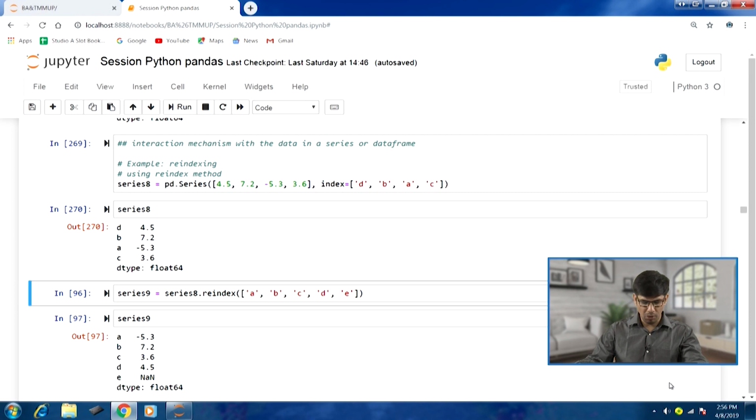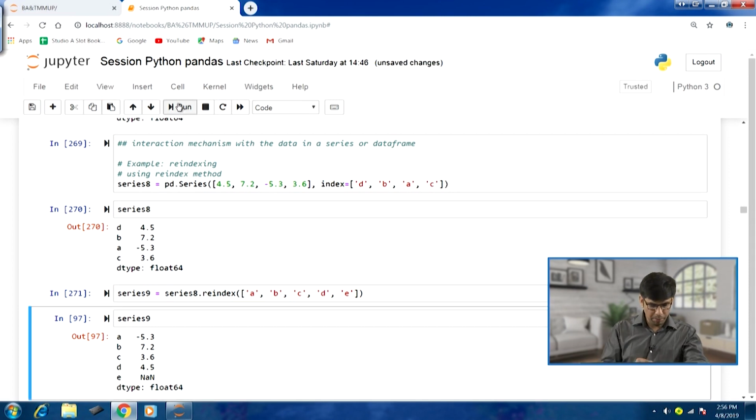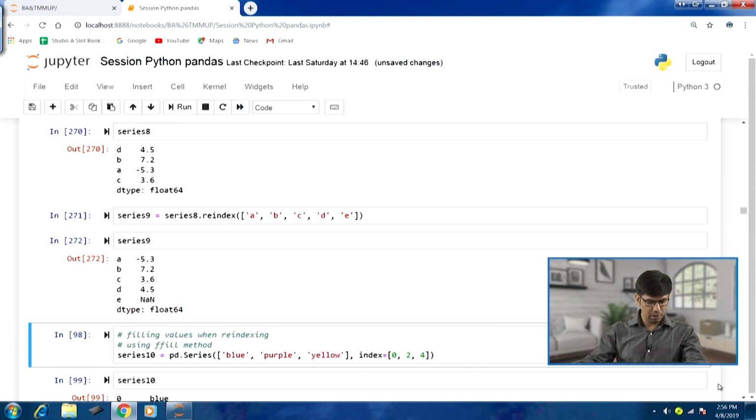E is the additional one, and also you can see that the order has changed. Now in re-indexing we are using the alphabetical order. Let's run this. In the new series 9, whatever indexes are matched would be appropriately displayed as per the new index. You can see A, B, C, D, E, but for E there was no value in the series, so NaN is being displayed. In this fashion we can use the reindex method to change our indexes.